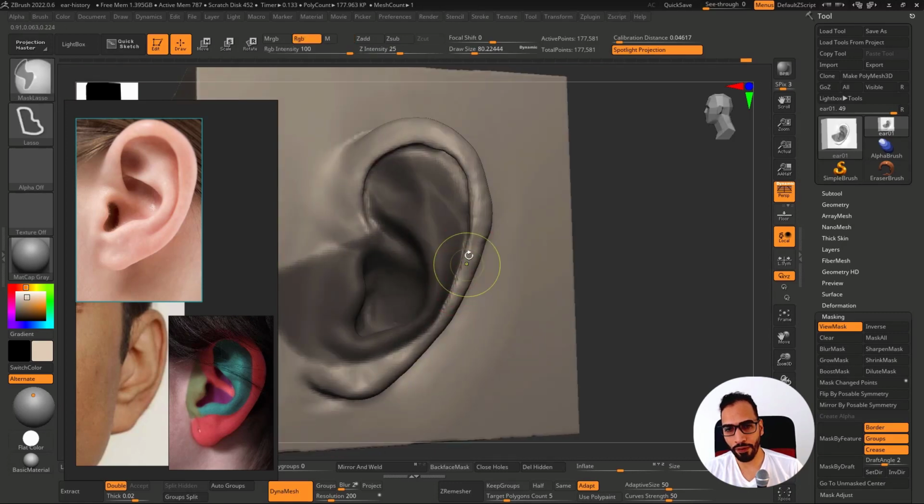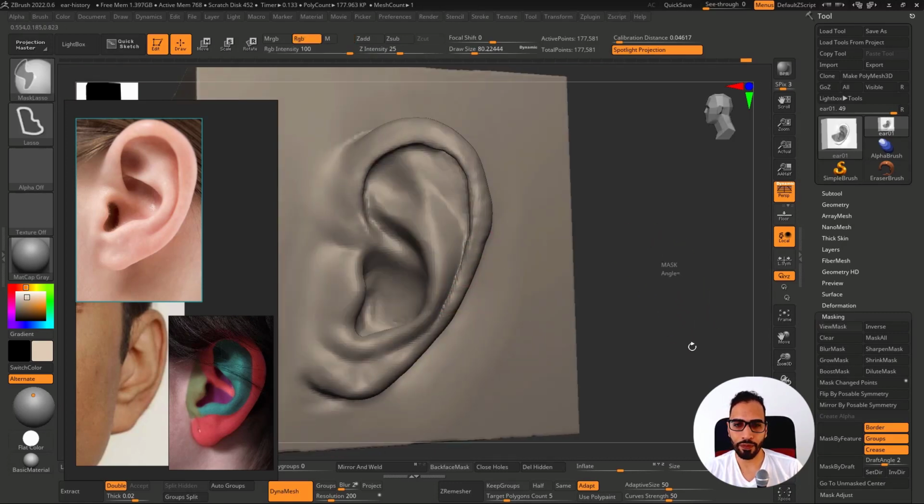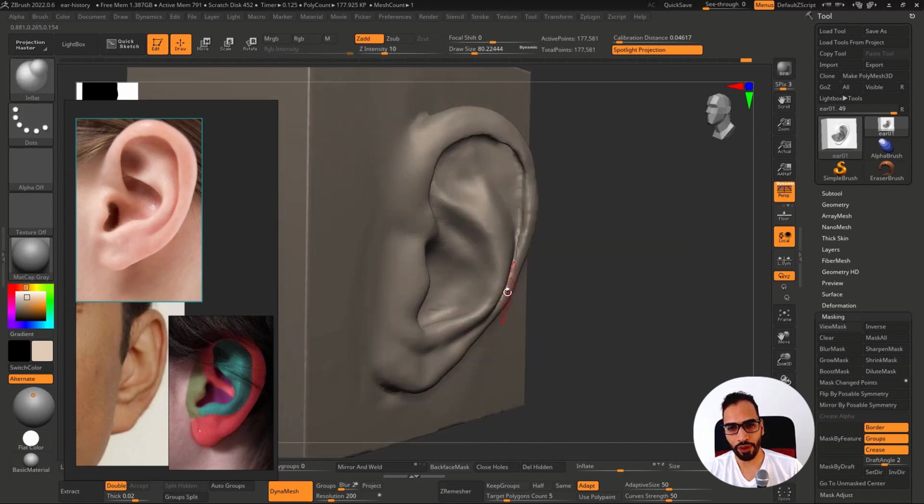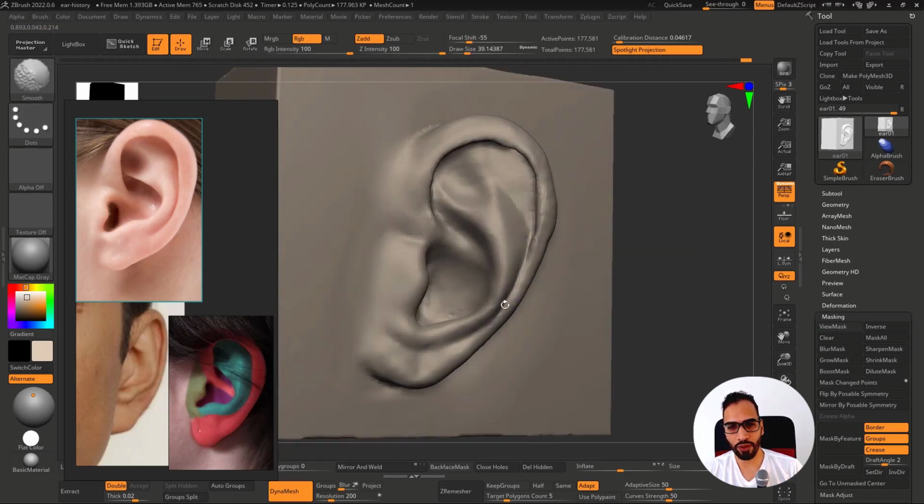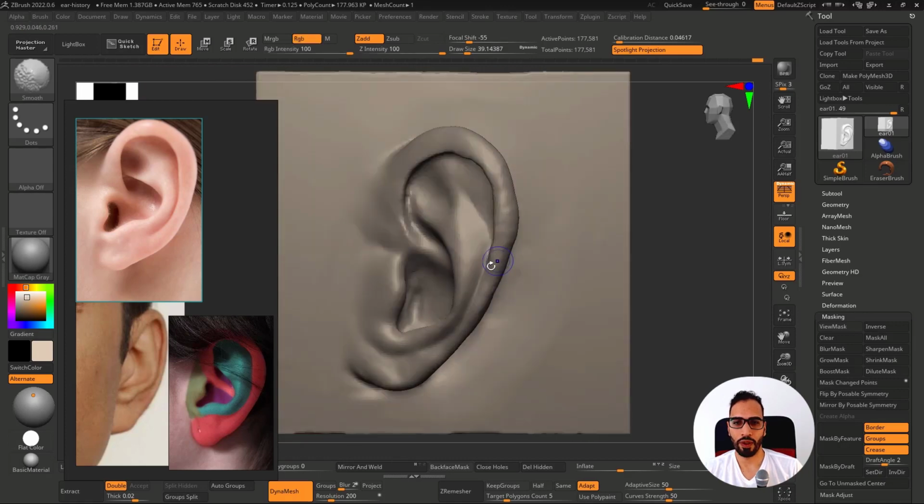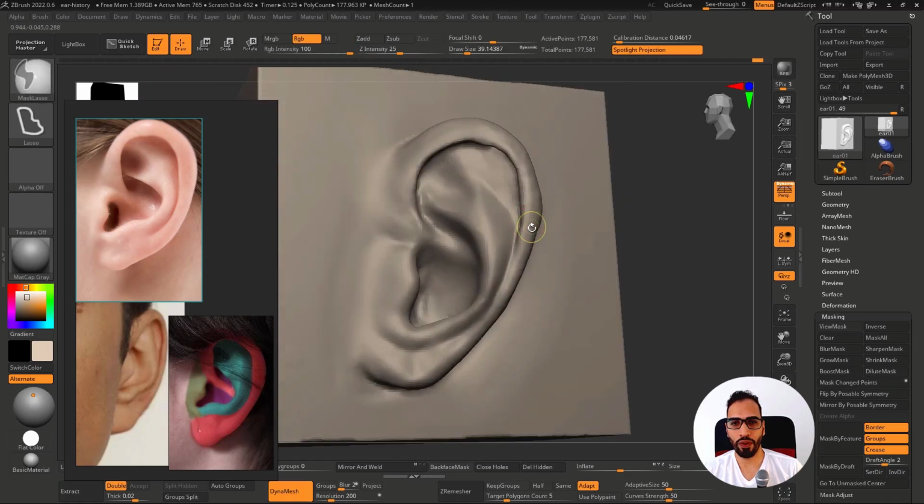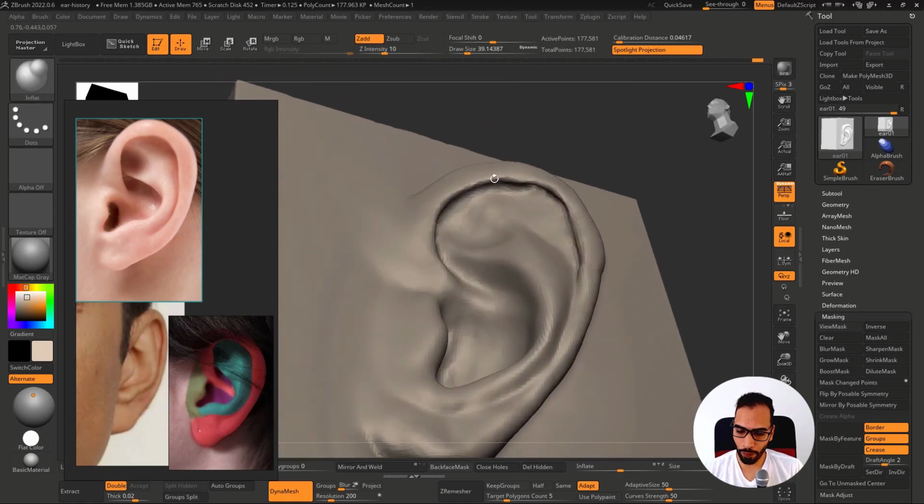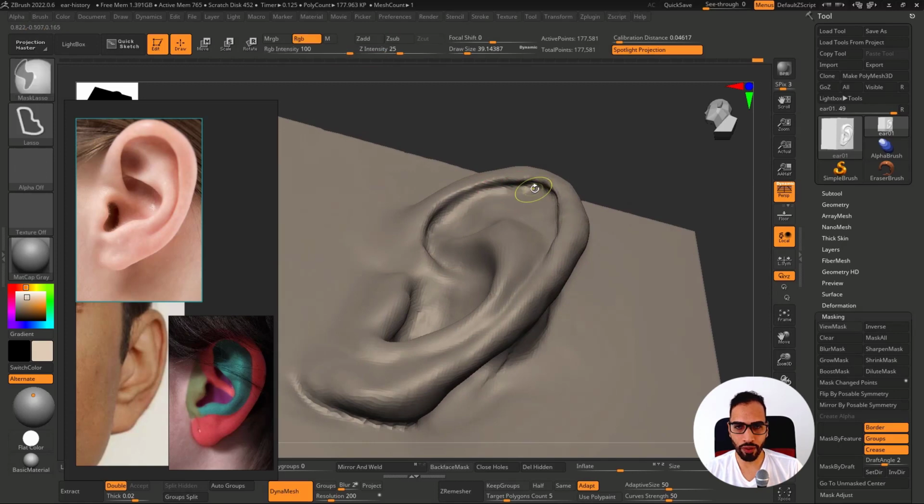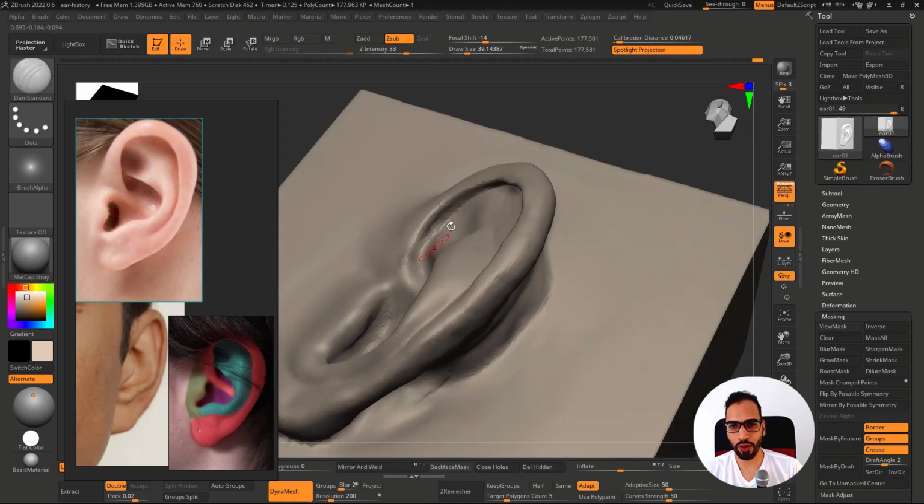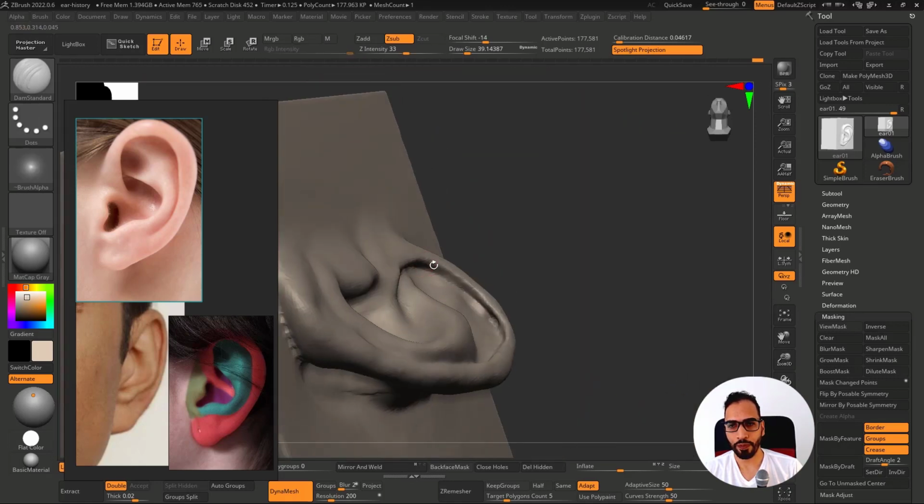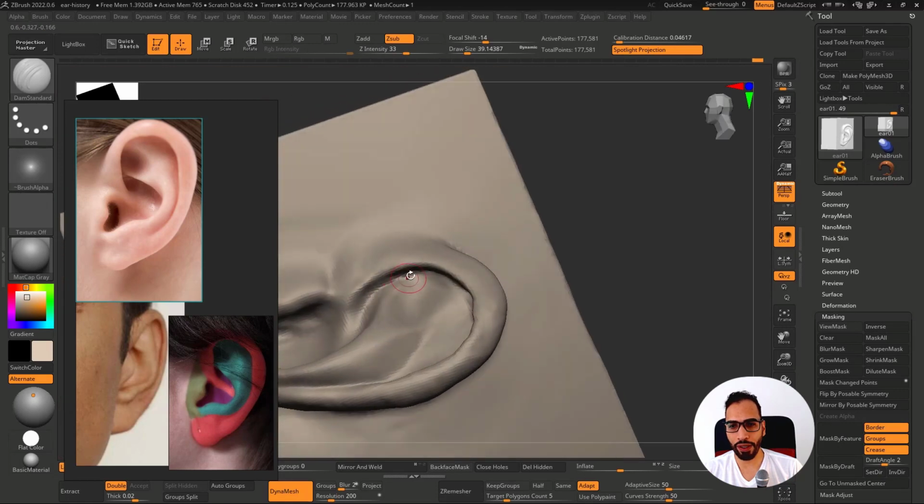And let me use the inflate again. Yeah, but the resolution is too low yet. So let me just smooth a little bit. This part here too, I can use dam standard to mark this part a little bit more. And we're gonna refine the elements.